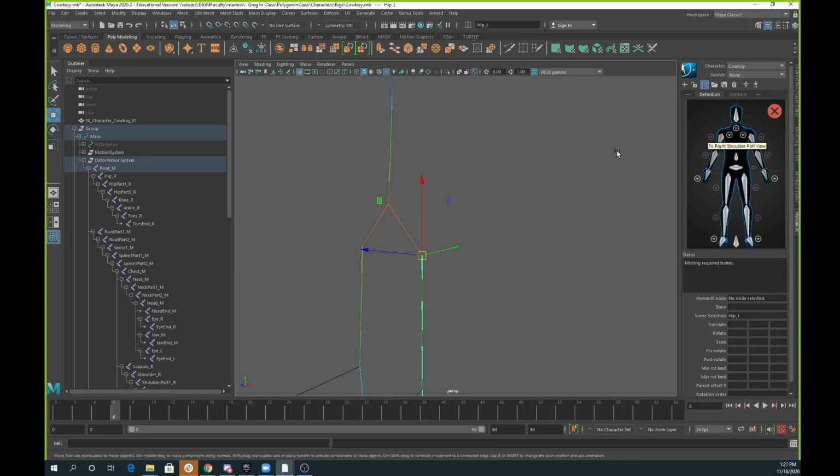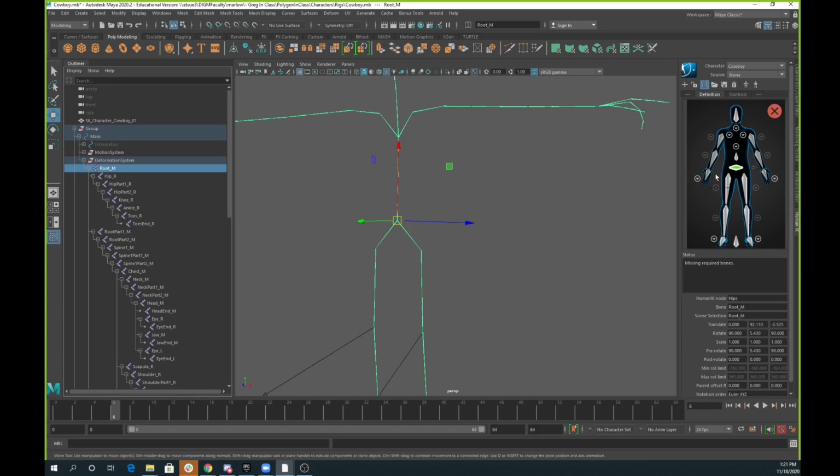So human IK. To define these for the skeleton, if I double click on this, it's going to ask, what is the joint that I should assign to that? And so for the root, it's just that joint there. So you can tell it assigned it because it turned it green, right? So I can work down my leg.